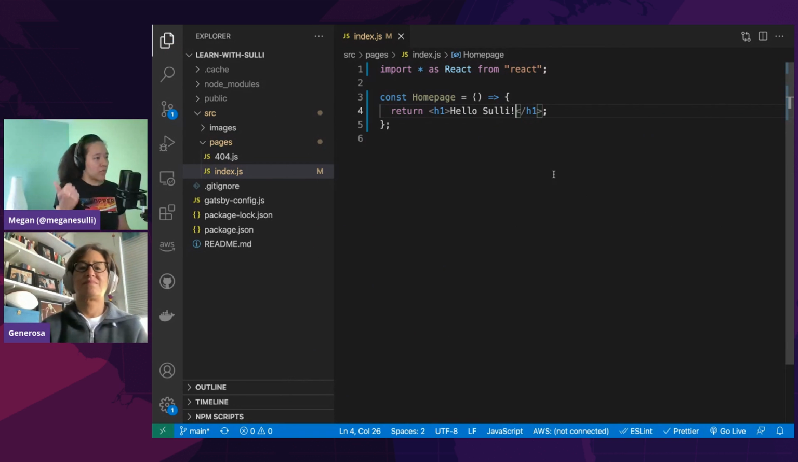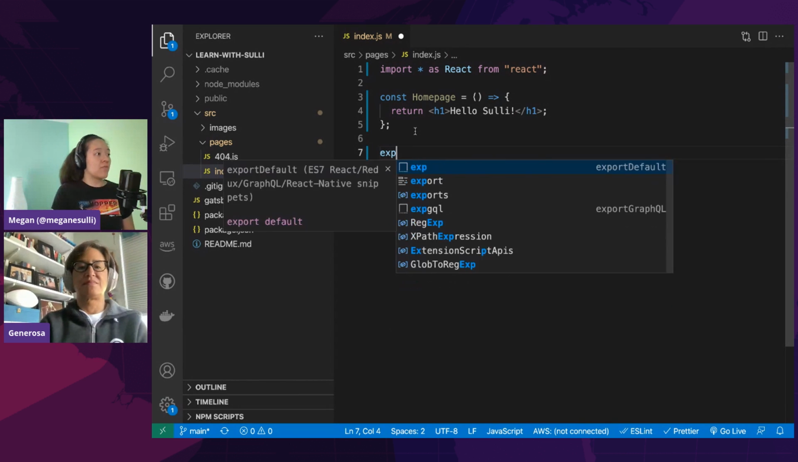Step 1 was import React, and that lets you use this JSX format inside of your JavaScript file. Otherwise, when you try to build your site, it won't know what you're trying to do. So step 1, import. Step 2, define your component. Step 3 is going to be to export your component. We want this to be the default export.